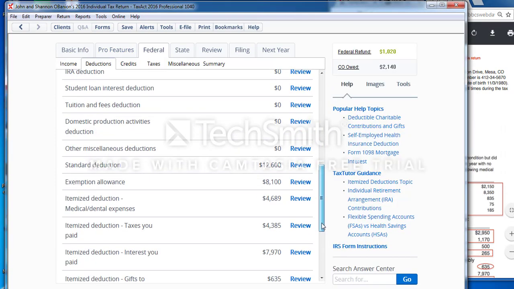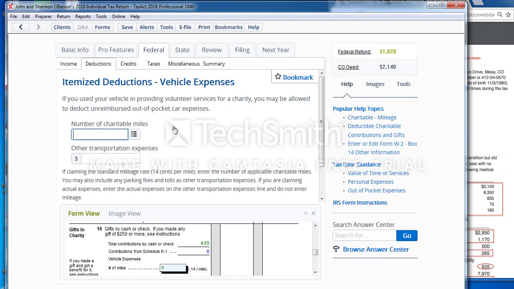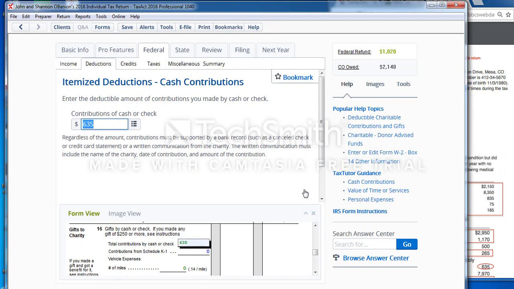So next item is the contribution. Scroll down and find contribution. Click yes and continue. And this is the cash contribution right here, $635.